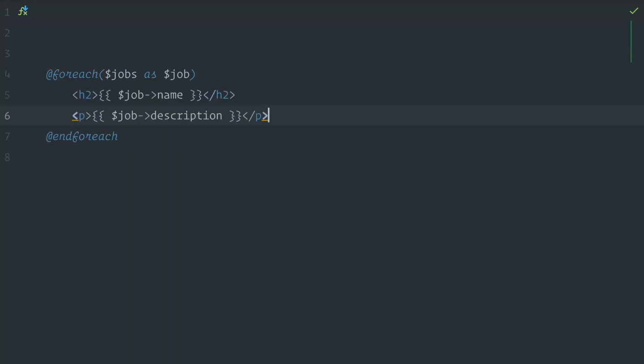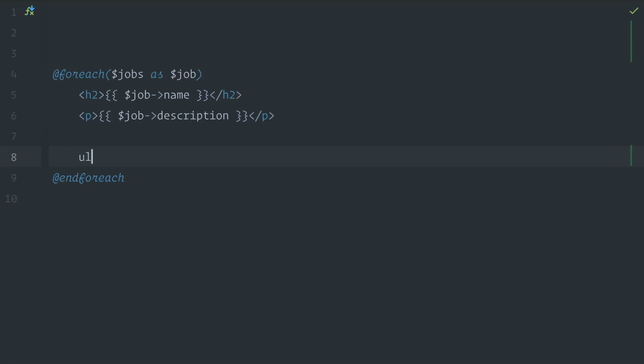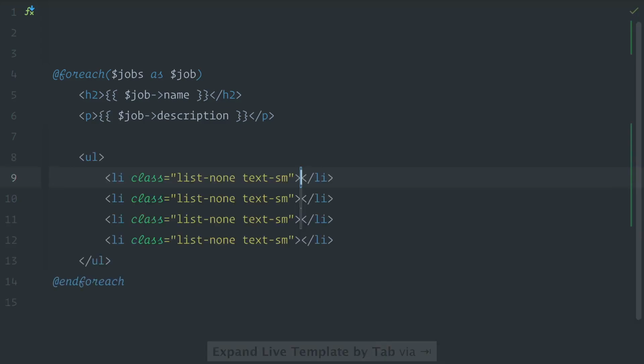Besides using surround with tags and specific templates, we can also use it in combination with Emmet. And Emmet is a kind of plugin that is available for all different IDEs and also included in PHPStorm by default. And Emmet helps you to write faster HTML and CSS. For example, if I need a list, I could write it like this. I need an unordered list and I need list items with the classes list-none and text-sm, and I would like 4 of them.